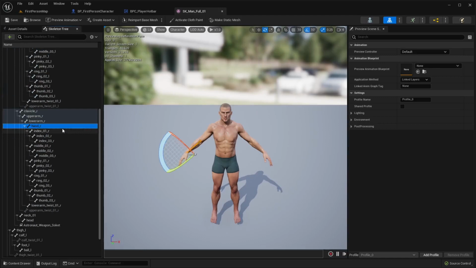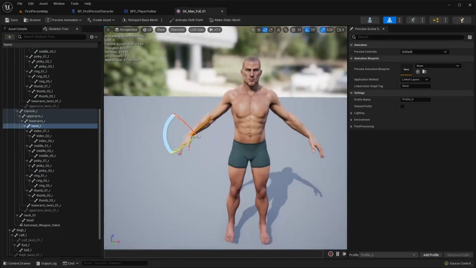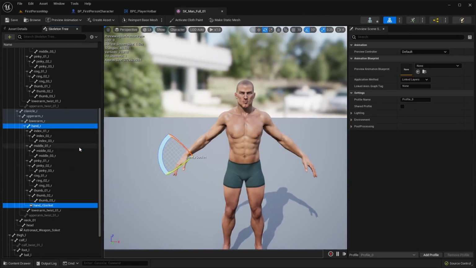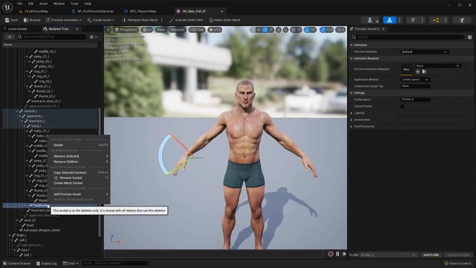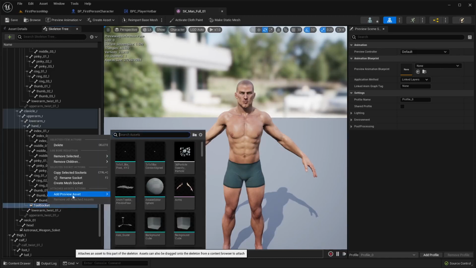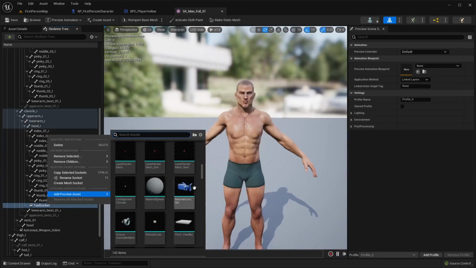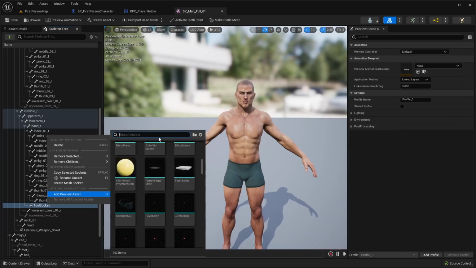What we're going to look for is hand_R. Right click this hand_R and do add socket. That created a hand_R socket, and we can double click and rename this to tool socket. Now we can right click, add a preview asset, and you can add any sort of mesh to preview on that socket. We want to add our SM_Hatchet.